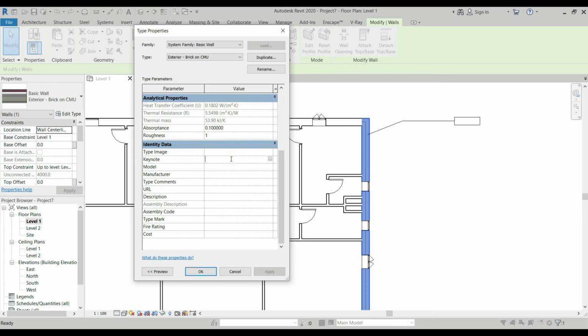Okay, so once you click this, there are three dots here wherein you can load the keynotes that you've created. Okay, so let's say this is wall 01.